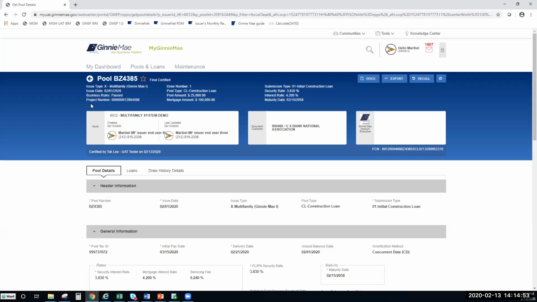That's the new thing to MFPDM, because in our current space, we always talk about apply Ginnie Mae edits pass. Now it's the business rules, so that's the term you have to get used to in MFPDM. Of course, project number from the loan in the pool. Then we have draw number, pool type, pool amount, mortgage amount, submission type, security rate, interest rate, and maturity date.